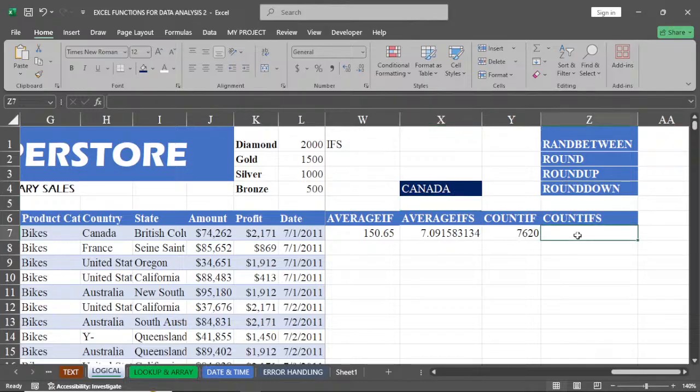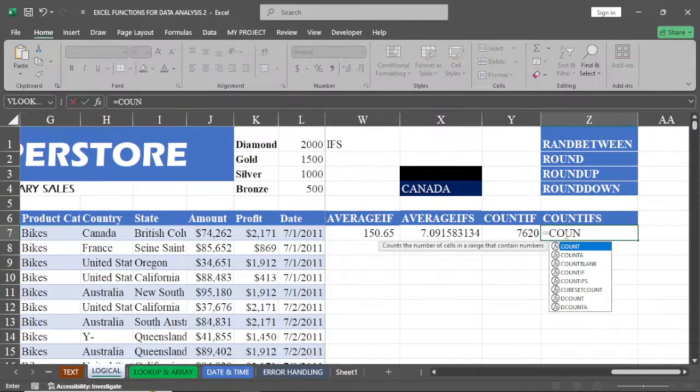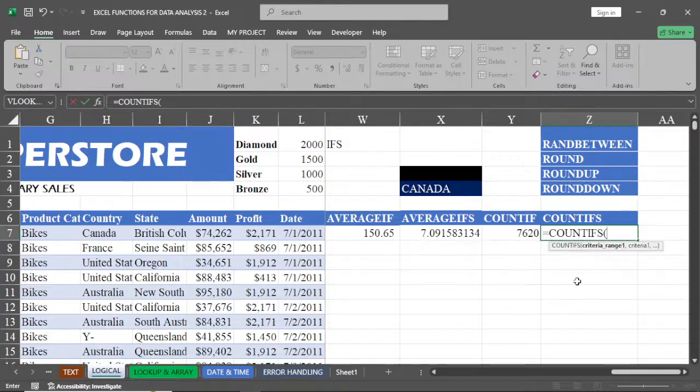Now COUNTIFs is for when we have two conditions. Let me select this cell. Now let's say we have two conditions, so we say equals COUNTIFs. Under criteria range 1, the first criteria range is our product. You can use any criteria anywhere, but we are using this data set.